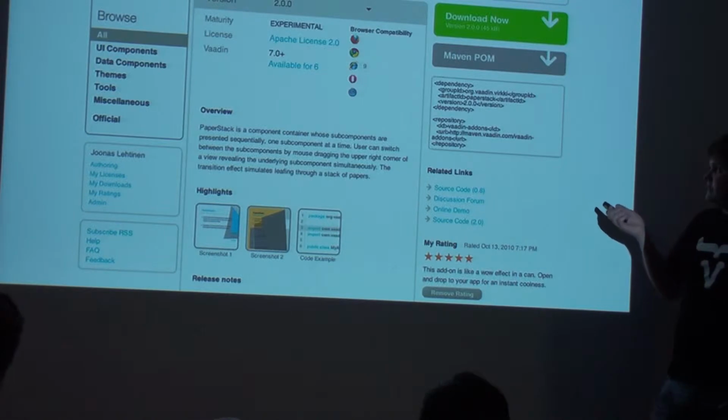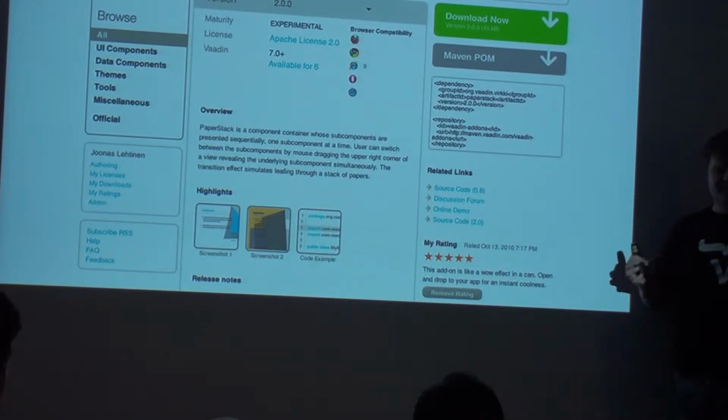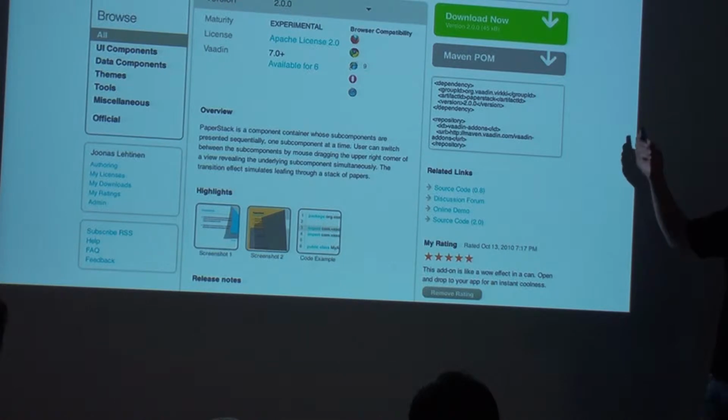To use these, you just cut and paste the POM definition, or dependency definition, to your POM file, and it pretty much integrates itself from there. Or you can actually download this as a jar file and drop that into a project.